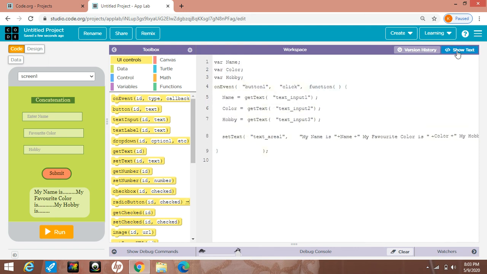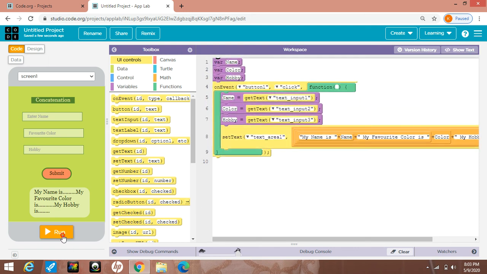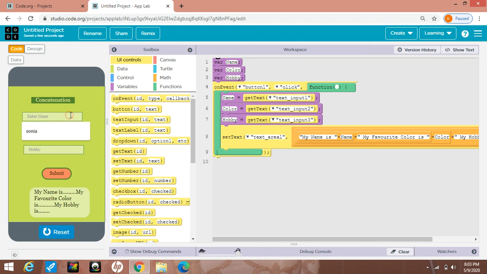Now come to show blocks. I am running this. Enter your name. I am writing here Sonia. Favorite color is, suppose, yellow. My hobby is reading books, like that. Now I am submitting it. Look at this. My name is Sonia. My favorite color is yellow. My hobby is reading books.